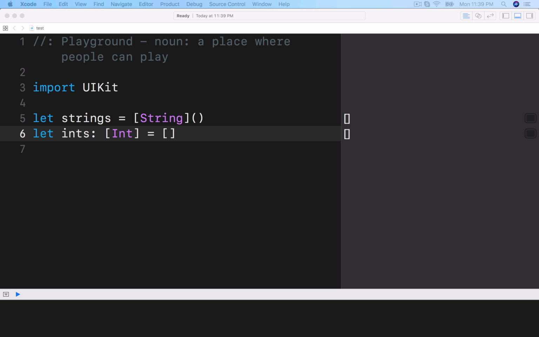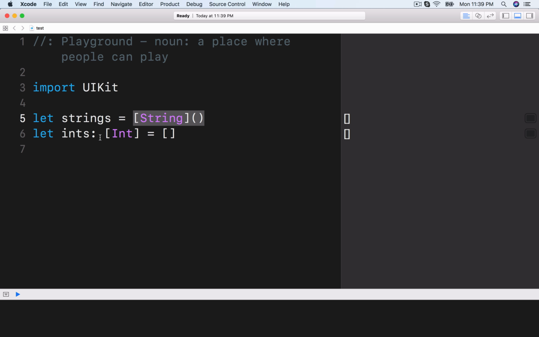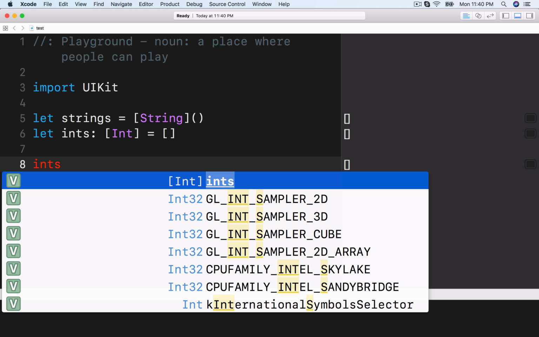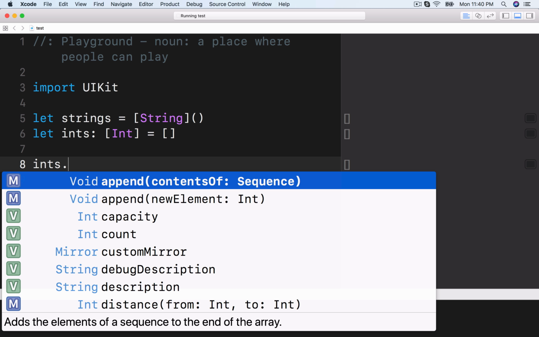All right, so here we have a constant value of strings, which is an empty array of strings, and we have ints, which is an empty array of ints, of numbers, right? So when we have a situation like this, now let's add some numbers into ints, for instance. So what we do is we say ints, we call out the value of that array, and then we press dot, and then we're going to append.